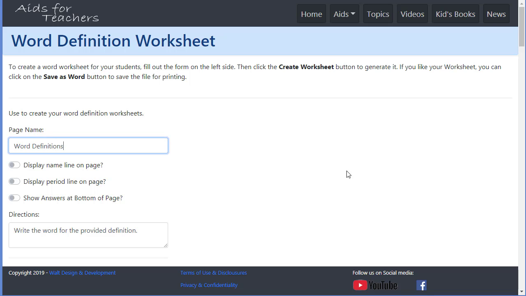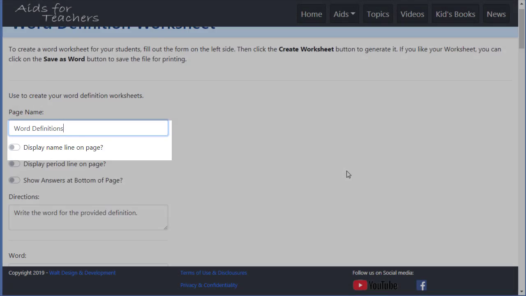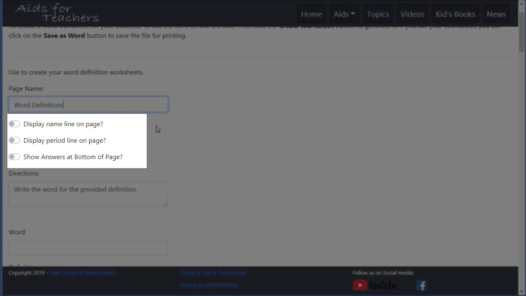We can change word definitions to be different, so it shows a different title across the top of our page as created. Just like with all of our other aids, we can choose whether or not we want to have our name and period listed. These are simple checkboxes. You can either click on the little box itself or on the label that's next to it.